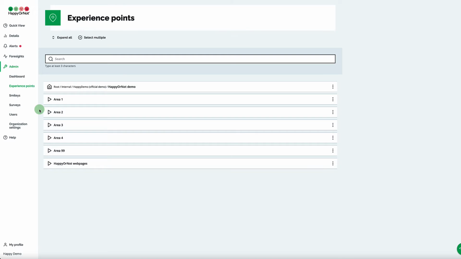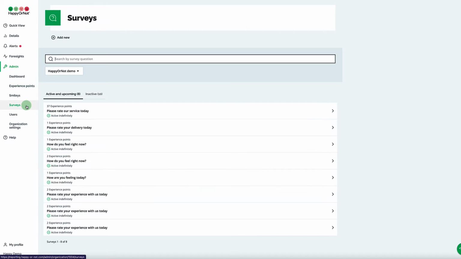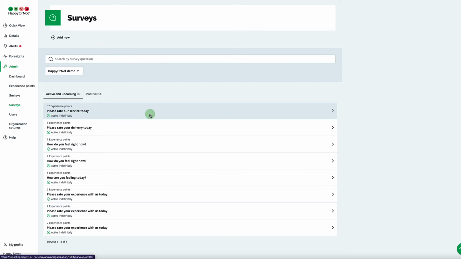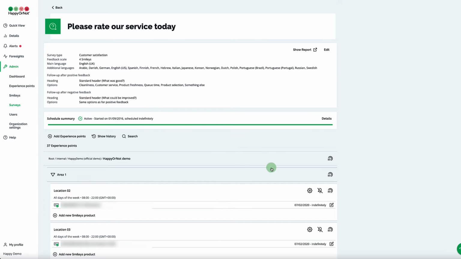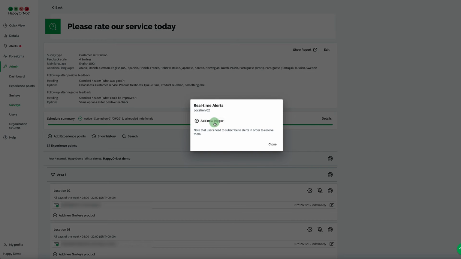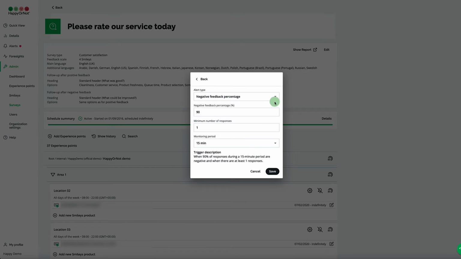Another way to add triggers is through the surveys section. If you have existing surveys that don't have default alert triggers set prior, you can add them here. Click on a survey. The bell icon with the line means that no trigger has been set for this survey. You can change that by clicking the bell and then Add New Trigger. The options here are the very same as in the Experience Point section and work the same way, and as many triggers can be added for the survey as needed.